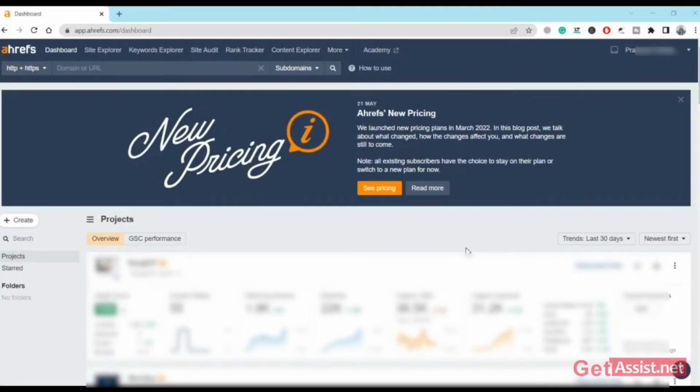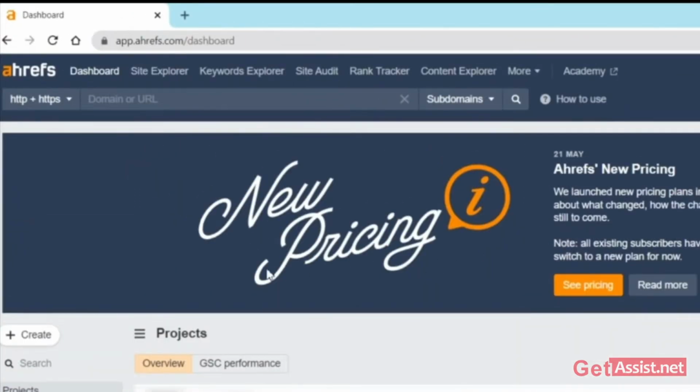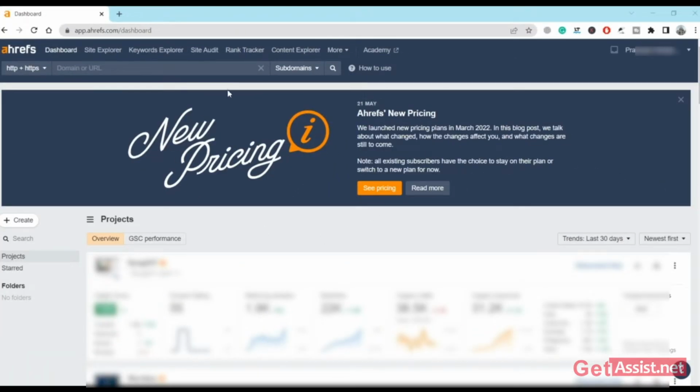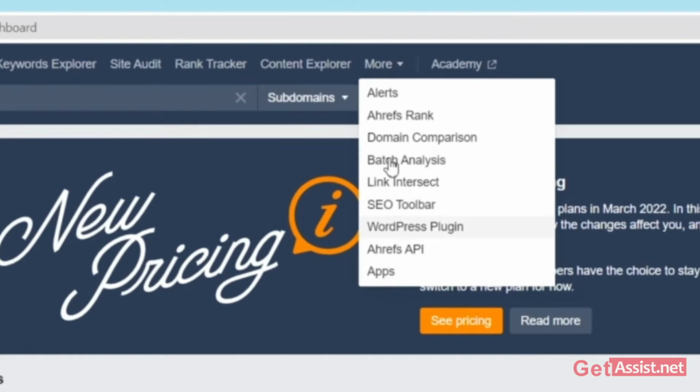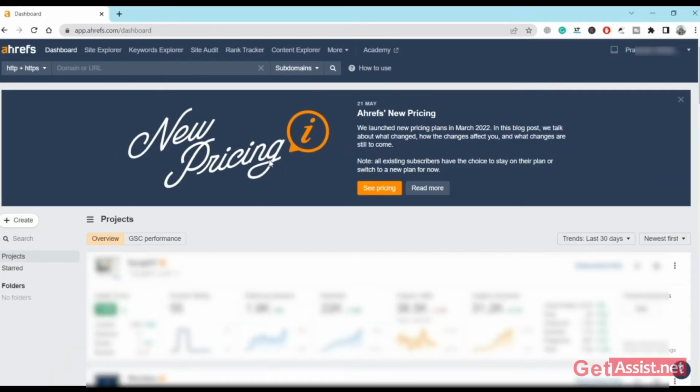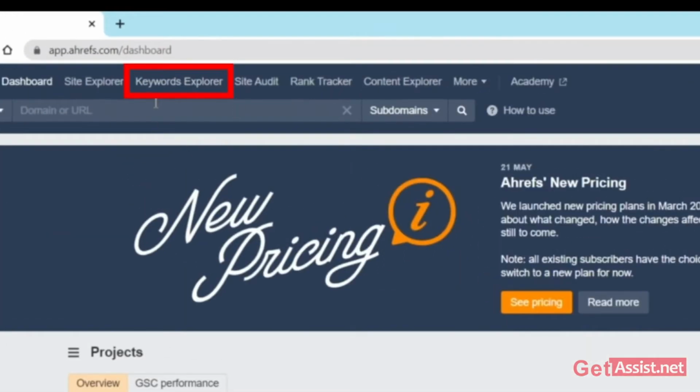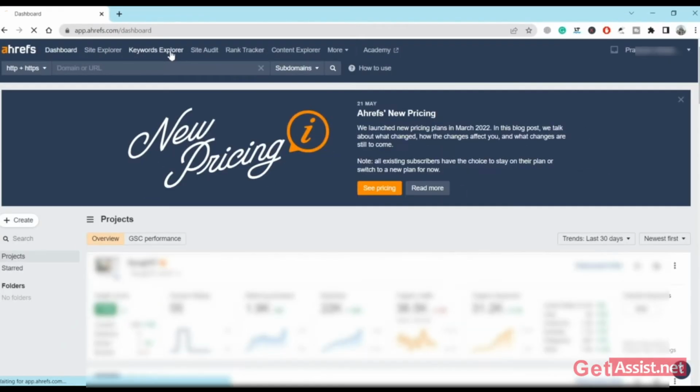So here I have logged into ahrefs.com, and that's the dashboard that you can see. Now here at the top you will see a few tools like Site Explorer, Keywords Explorer, Site Audit, Rank Tracker, Content Explorer, and there are a few more tools in this More section, the drop down. Alright, so you can even check that out. Now in this video we will be talking about one of the popular Ahrefs tools, that is Keywords Explorer, and how it can be helpful for you. So let's click on that.